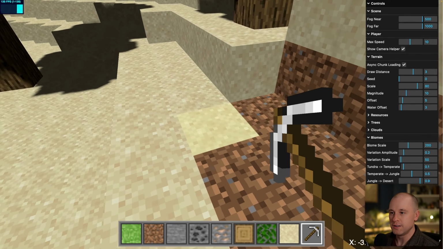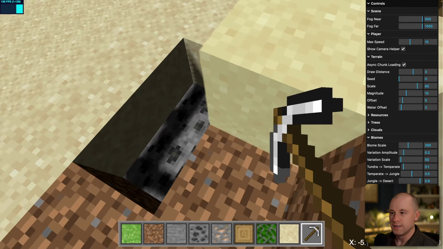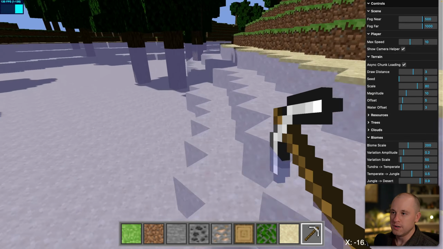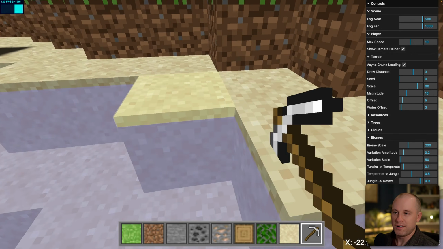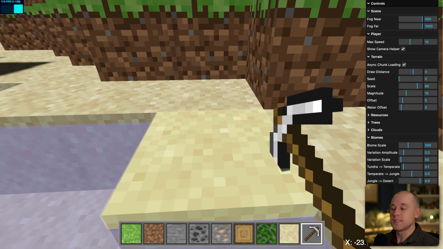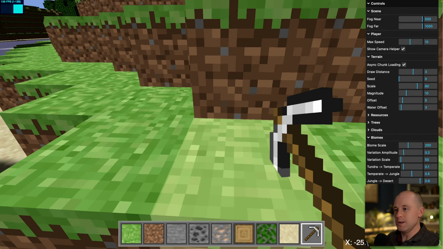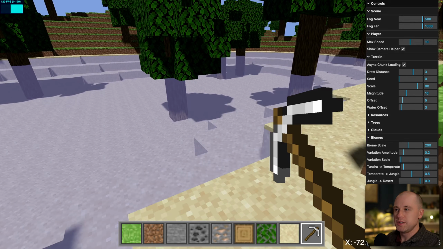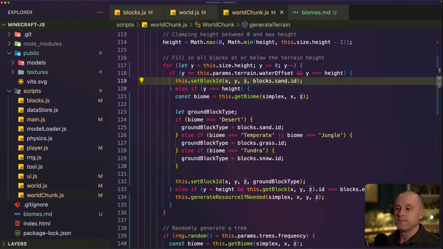Yep, we have dirt underneath the sand. Look, we got resources under there too. So I think before, anything under the water level at all was all sand, and that's definitely not what we want. All right. Trees below the water line. We don't want that.